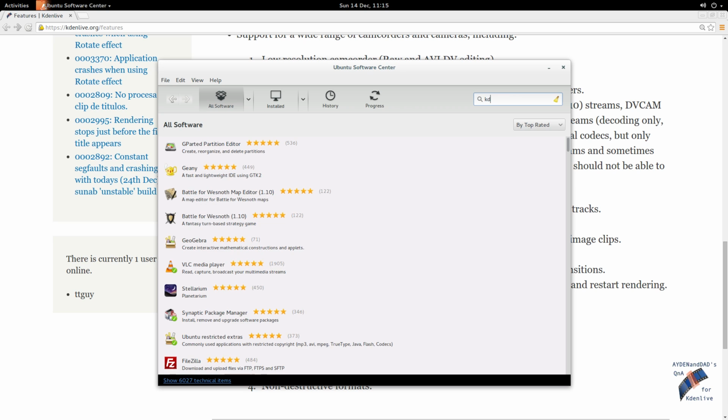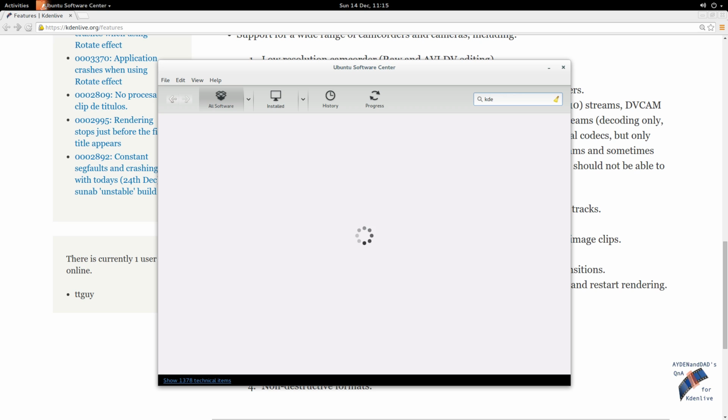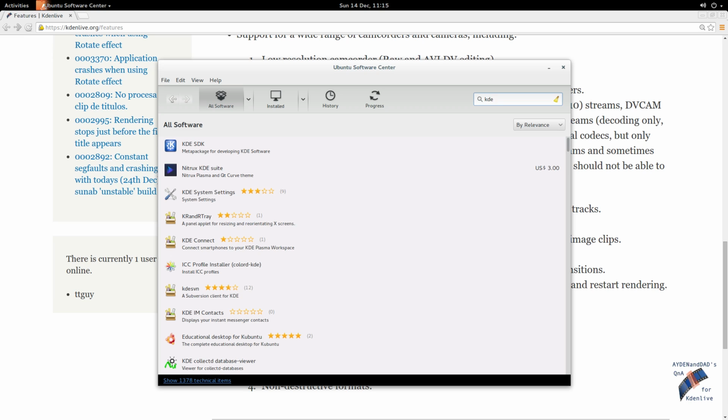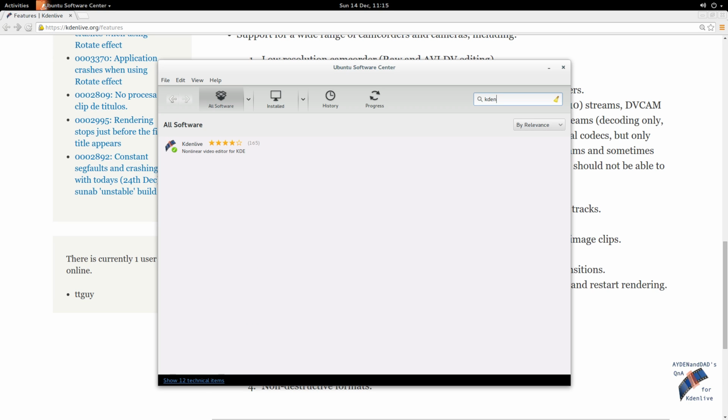And you can just type a few letters there. Let's see if I can find it. Okay, maybe there we go. So highlight it. In my case it's already installed, so I can just remove it, but you have an install button here if you don't have it installed yet. So just install it.